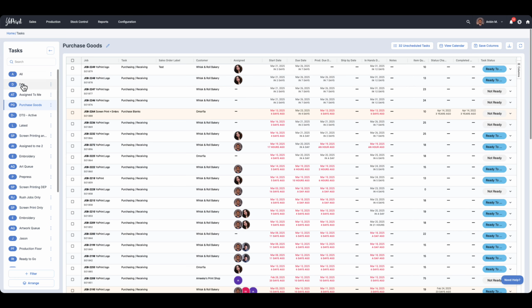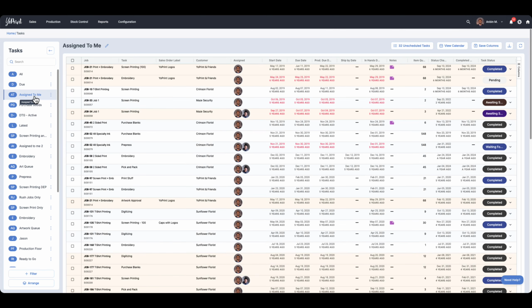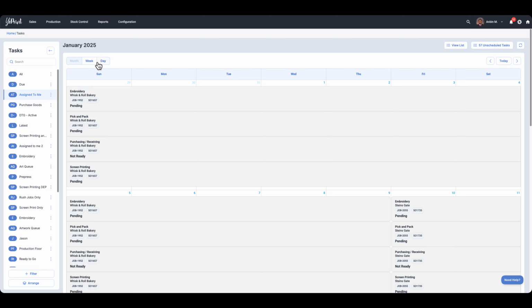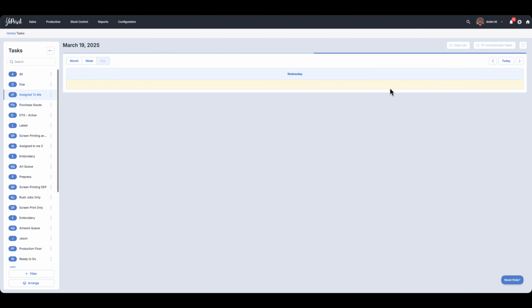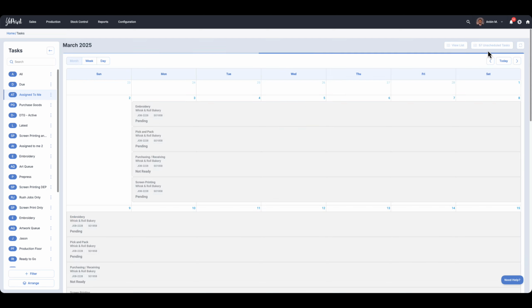In tasks, we also have a special filter called Assign to Me. So the idea here is simple. Anyone who's logged in can click on Assign to Me and see everything that they need to do. It's a very quick, easy way to see, here's what I need to do. Here's my personal calendar. And then I can work through it as I see fit. So let's look at today. Here's everything that I need to do today. So we're going to work on that.